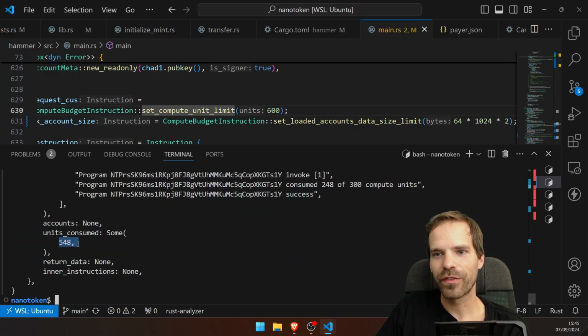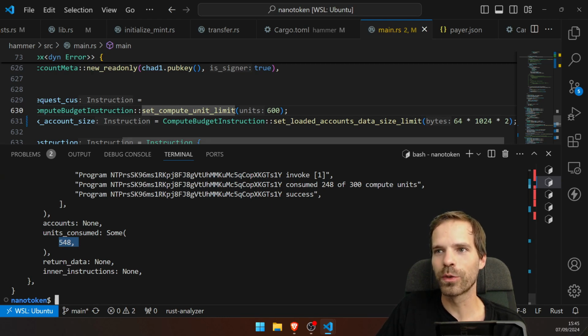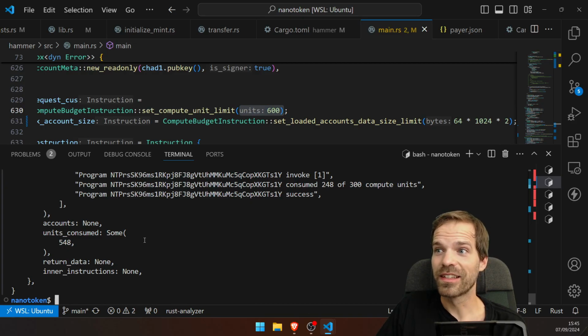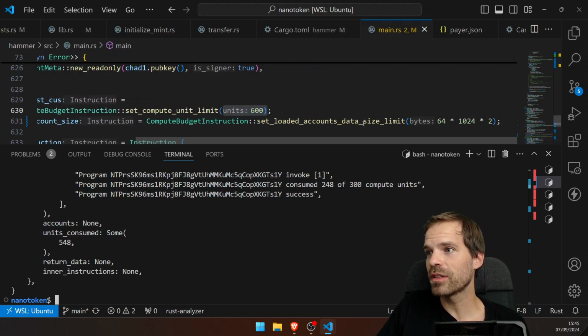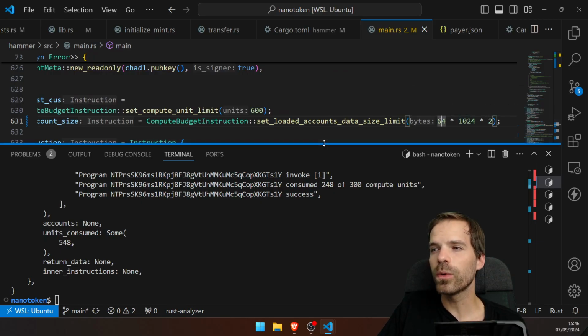And we used 548 compute units. We requested 600. That's pretty decent. 600 compute units is not a lot for a transfer, I mean, pretty nice. Do you want to explain to me why the account is not enough? I mean, I can't explain those bytes. If I would calculate that, how would I do that?